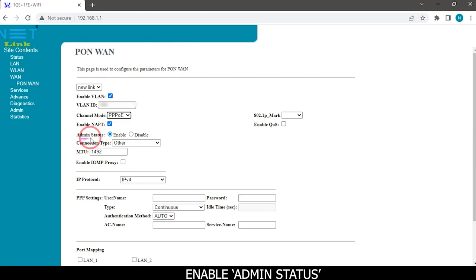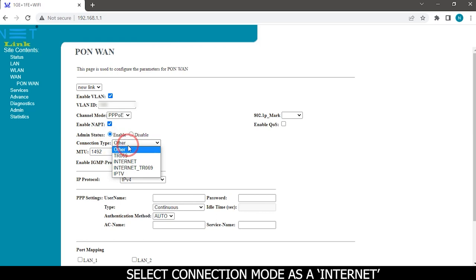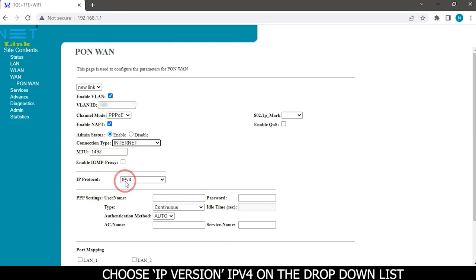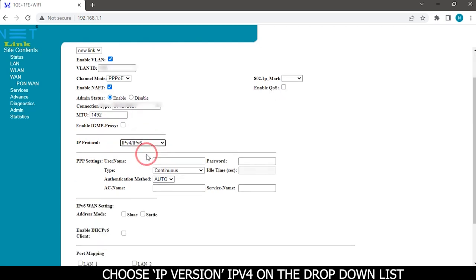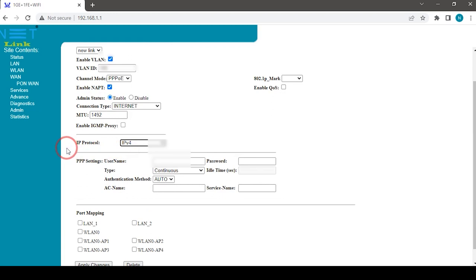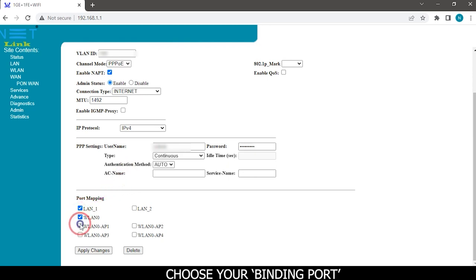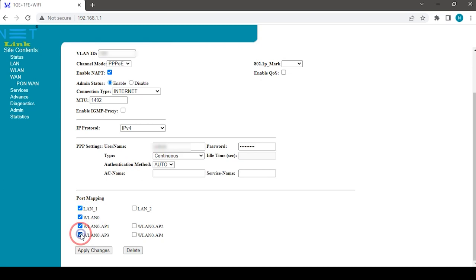Enable admin status. Select connection mode as internet. Choose IP version IPv4 on the drop-down list. Type your username and password. Choose your binding port. Click the Apply Change button.